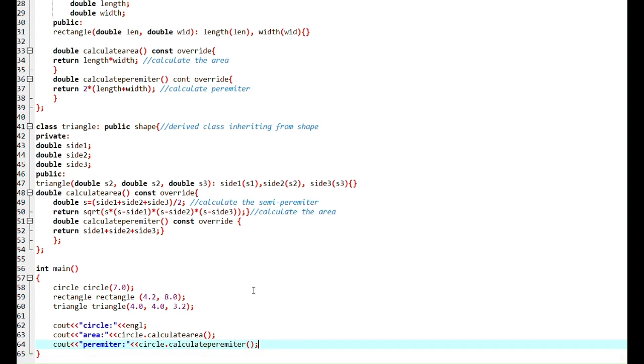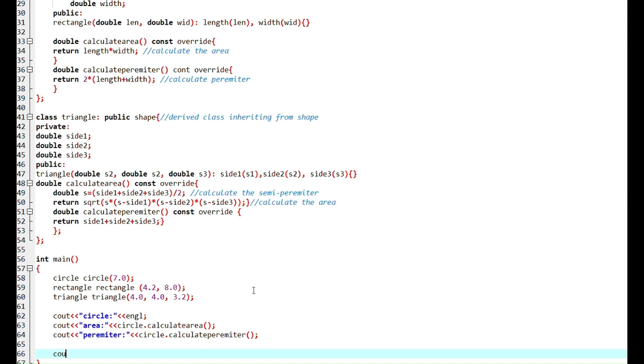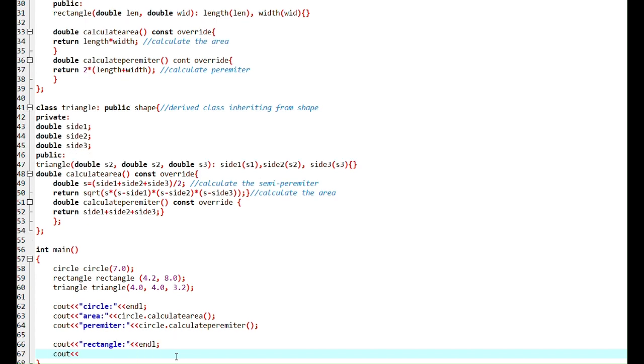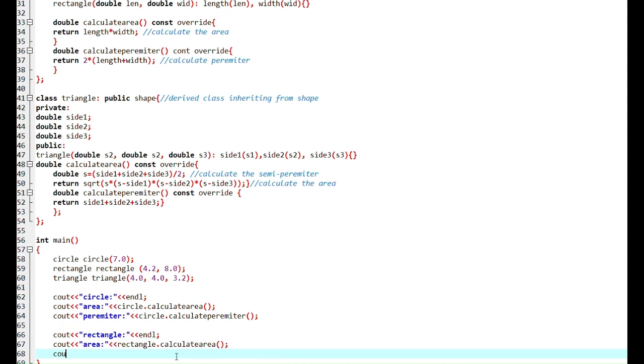And the same as for the rectangle, cout rectangle. The out area rectangle dot calculate area. And parameter cout parameter rectangle dot calculate parameter.